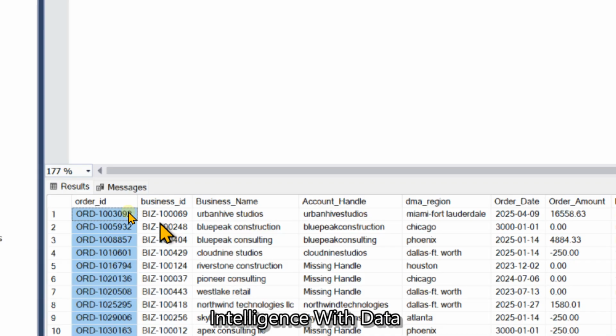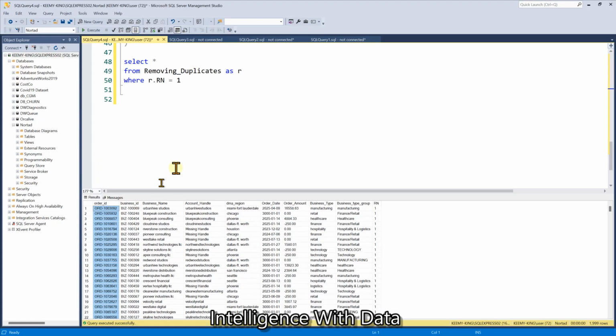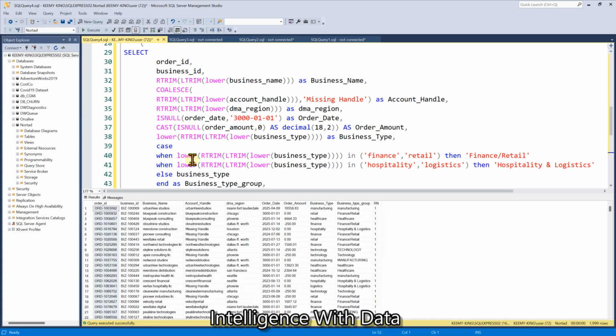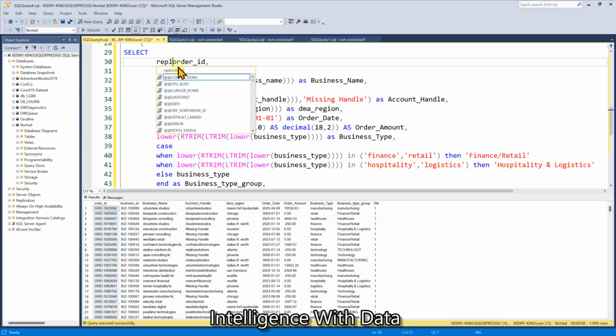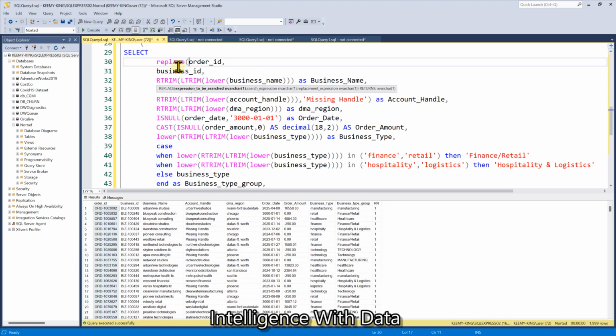Just for standardization, so you know, okay, the numbers are 1003092 instead of the ORD. To do that kind of cleaning, we're going to use the replace function on the business ID as well, on the order ID. What we want to replace, the expression here is the column you want to replace, which is order ID. What you want to replace is ORD hyphen. That's what we want to replace out.